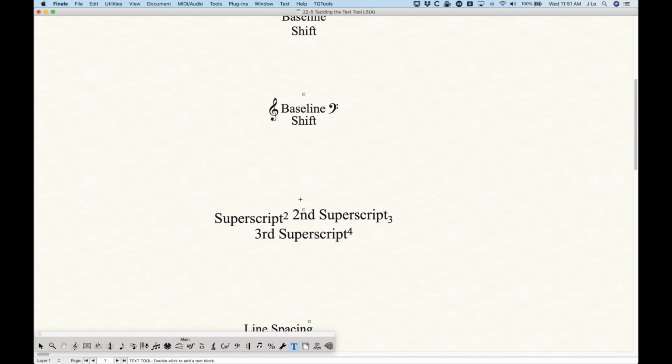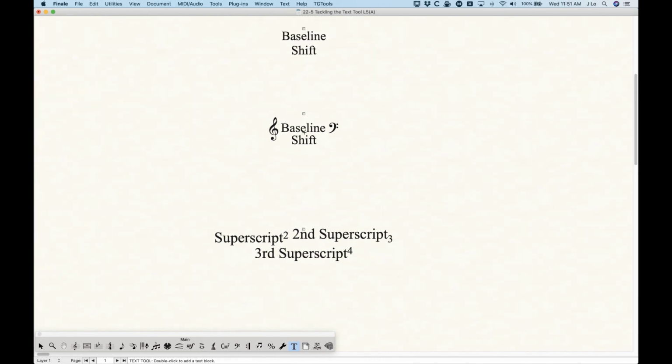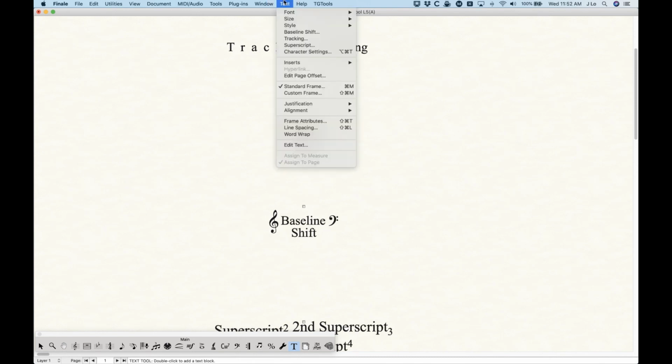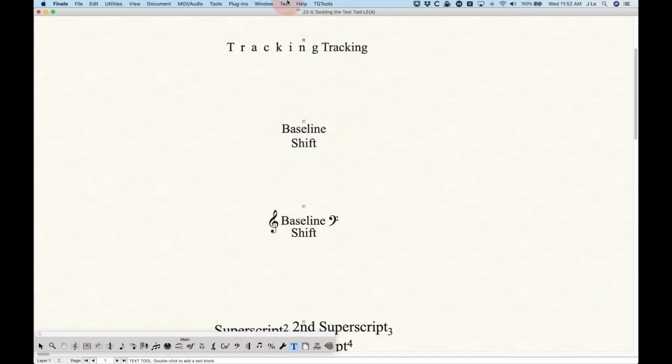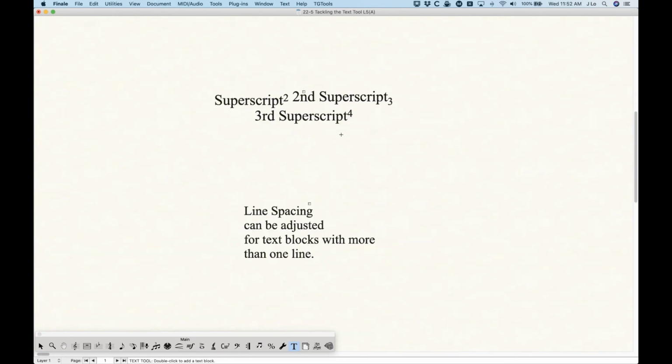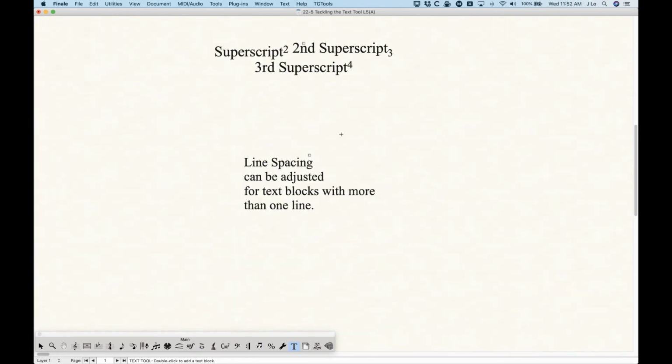Now, I think I mentioned this, but all of these things, baseline, tracking, and superscript, you can apply them all at once if you just select the handle, and in this case, just choose tracking and reset that to 0, and you'll see that it will go back to 0 for the whole thing. So it is possible to do this without actually highlighting the words. And then let's talk about line spacing.